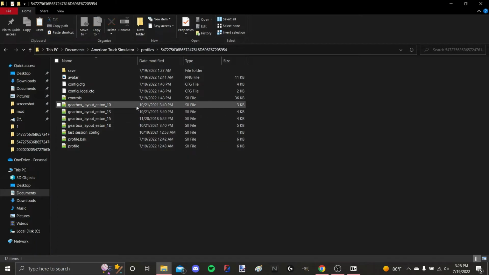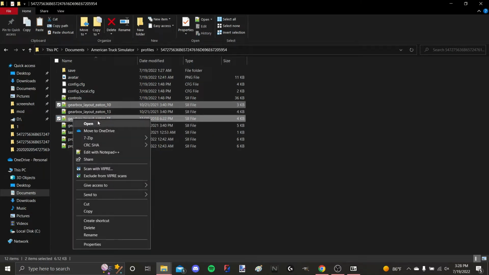You can literally select the 10 or 13 or 18 while you have the 15 open. I'm only showing you guys this. You're going to want to select the two or open up one, then the other. It doesn't matter. I just selected the two so it's easier.